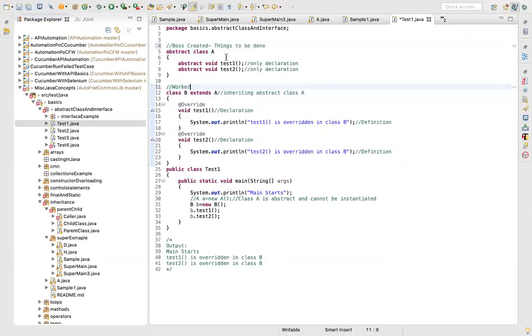Your boss basically has told you to work upon these two methods, test1 and test2. And now, since you are extending the A class, it's your duty to override, to implement these methods. It's your obligation to do it. If you don't do it, then you will get an error. So that's how the boss is enforcing this work here.